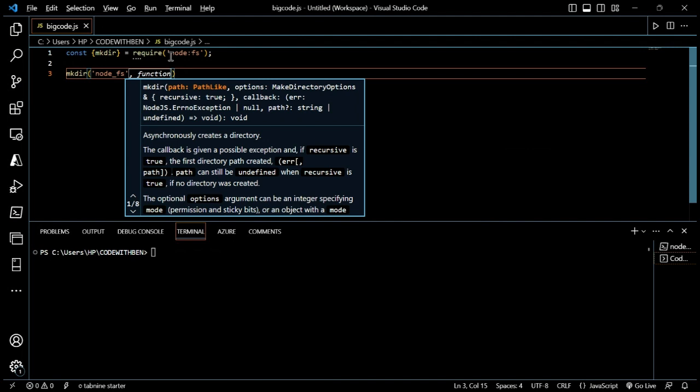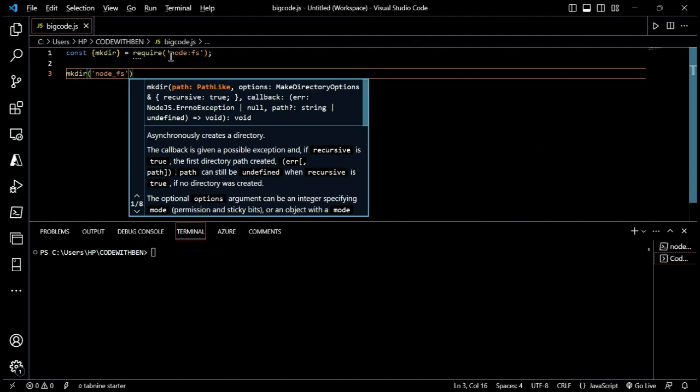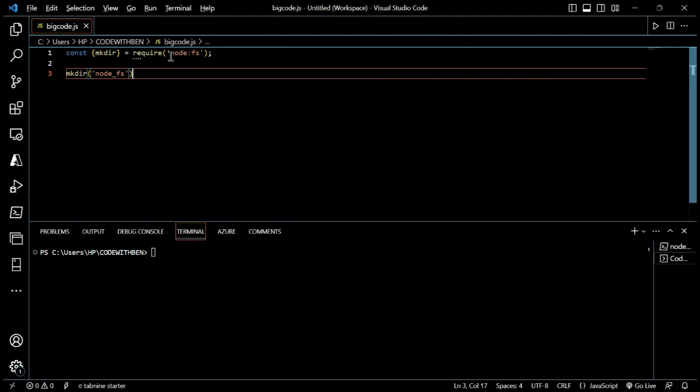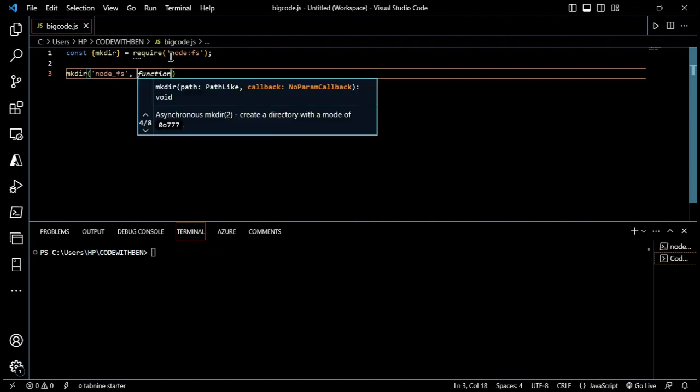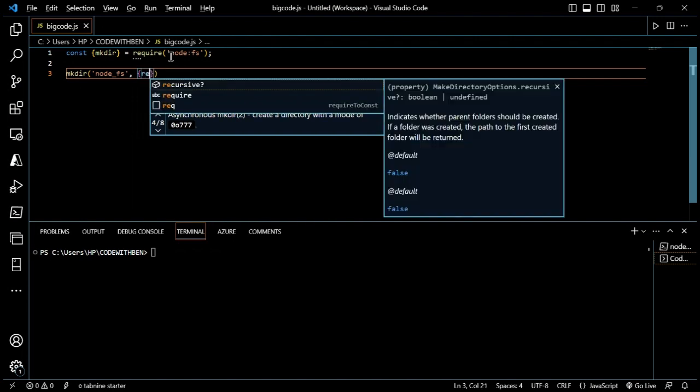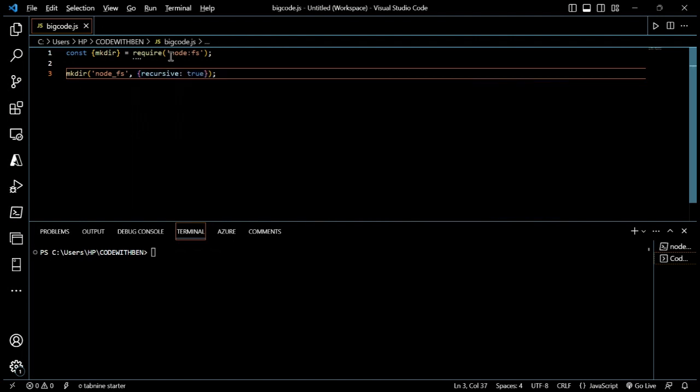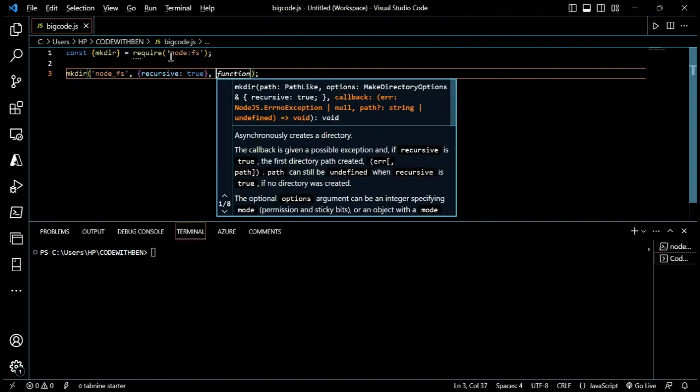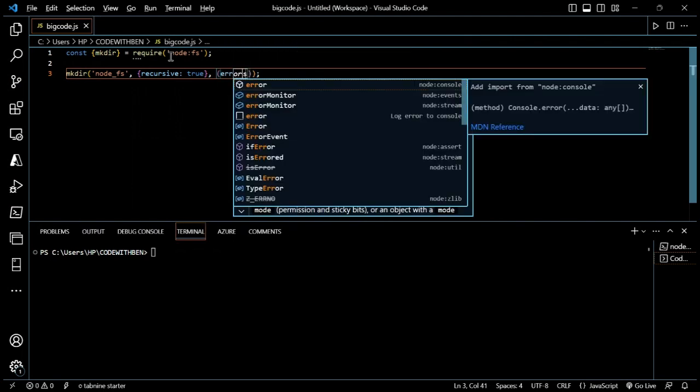All right, so when we are done with this, there's another argument that we need to include. We need to include a recursive argument, so we add recursive true. Then, as usual, we always need the callback function, our error callback function. So add the err.